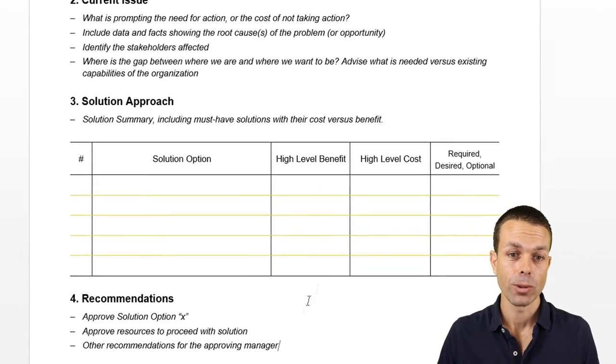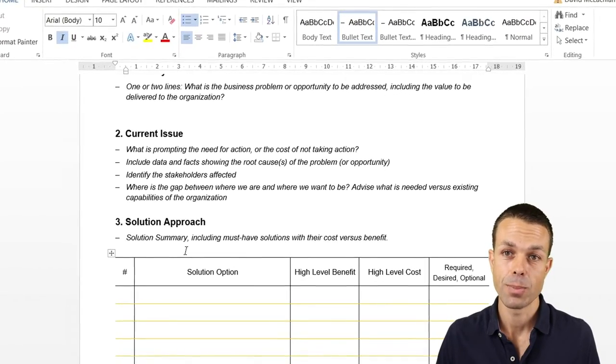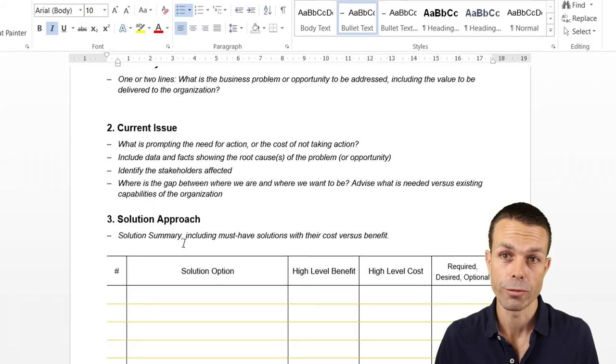And then finally, once you go through this with them, send it to them and have them send back via email, either approve or not approve, or maybe they want more information.